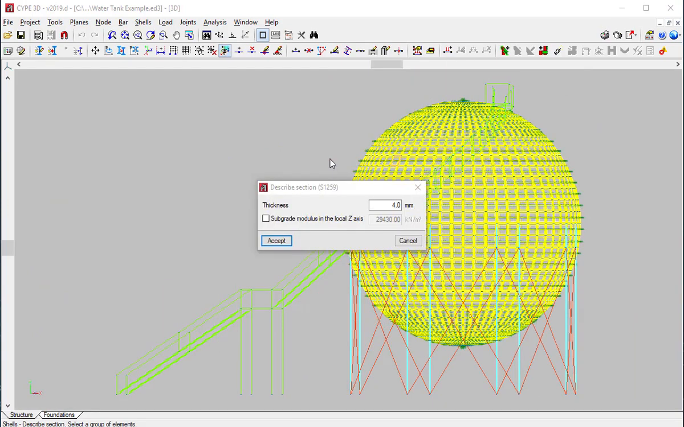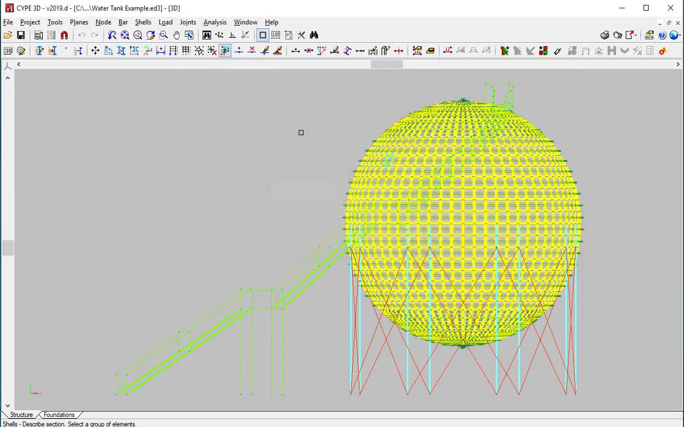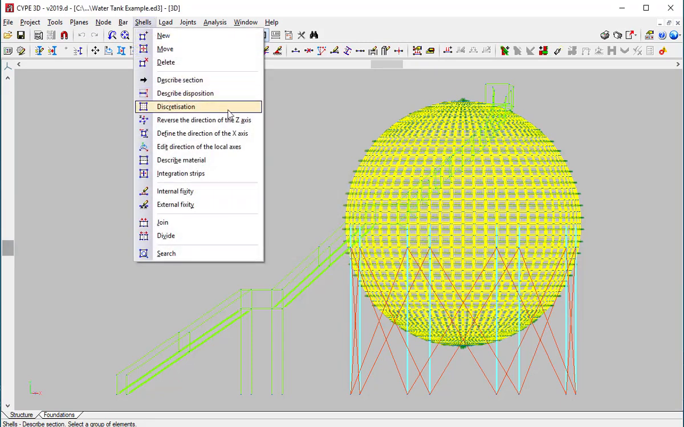As you can see, CYPE3D is capable of defining the following properties for each shell: the thickness and subgrade modulus, the position of the shells, the discretization, the direction of the axis, the materials, the integration strips, and the internal and external fixities. In order to access the shells function, the user must have the appropriate permits for CYPE3D.